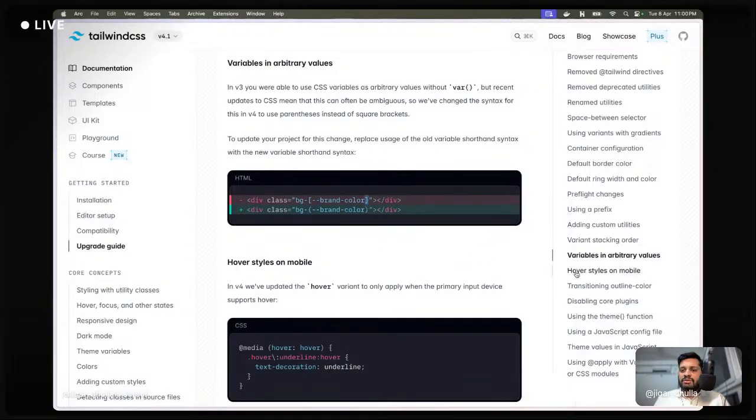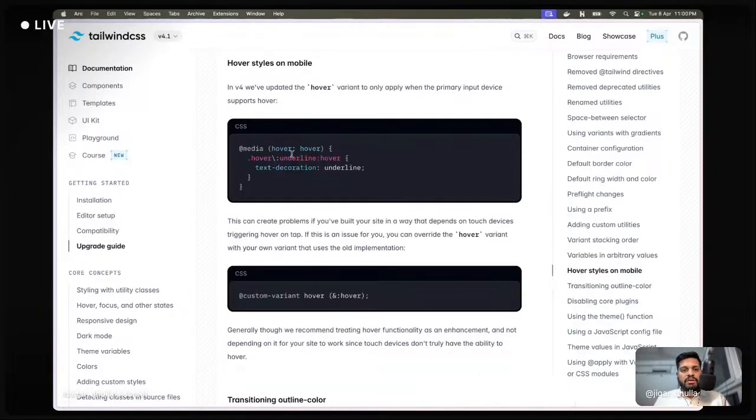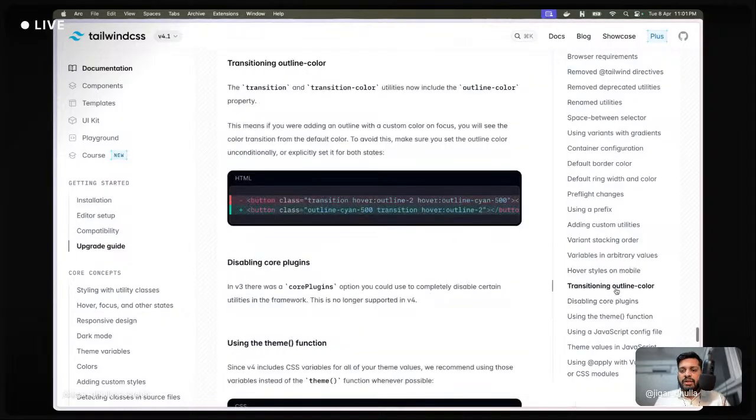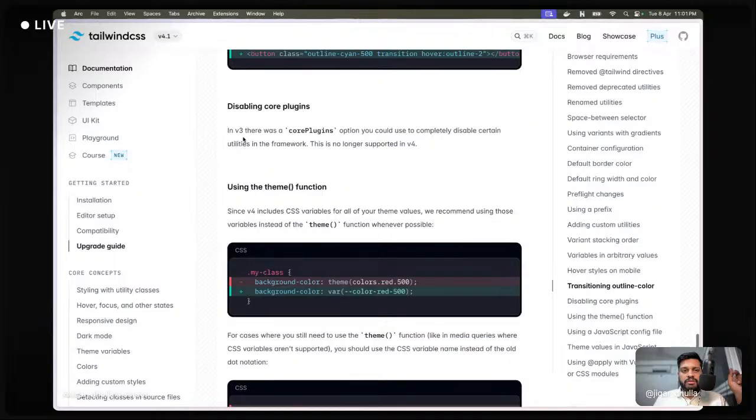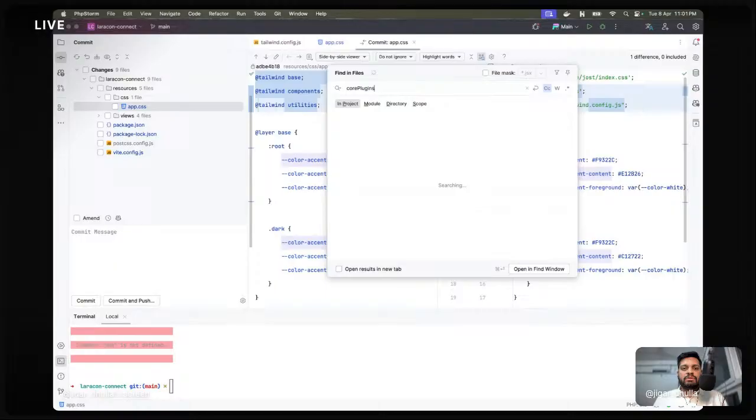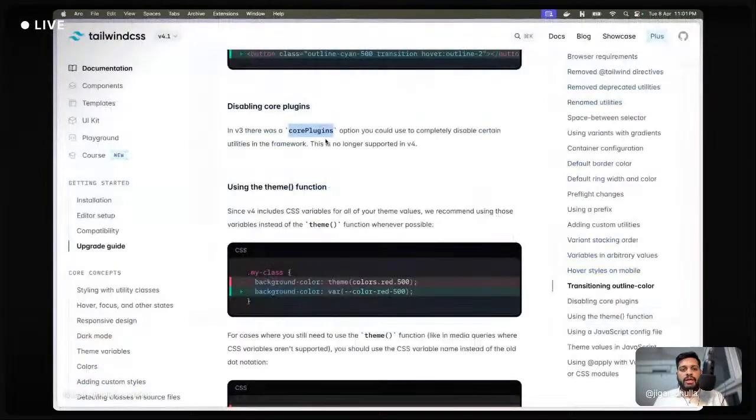The brackets. The hover media. No, I doubt I have that. Transition outline color. No. Disabling core plugins. Hold a second. In V3, there was a core plugins option you could use to completely disable certain utilities in the framework. Did I do that? I doubt it. No, I did not do that.